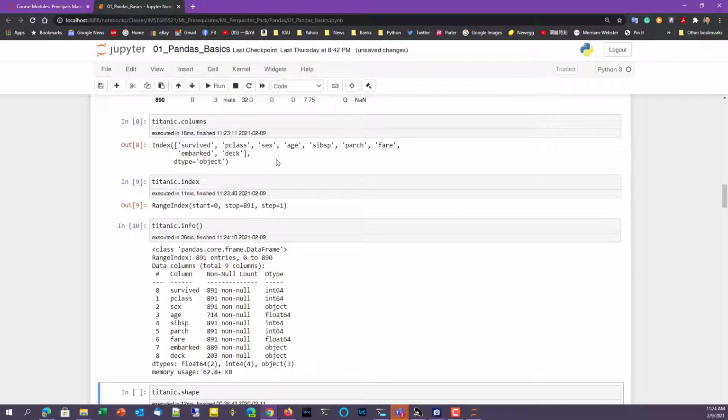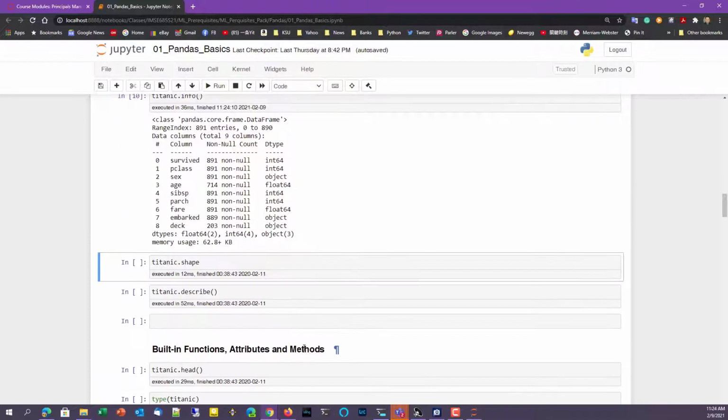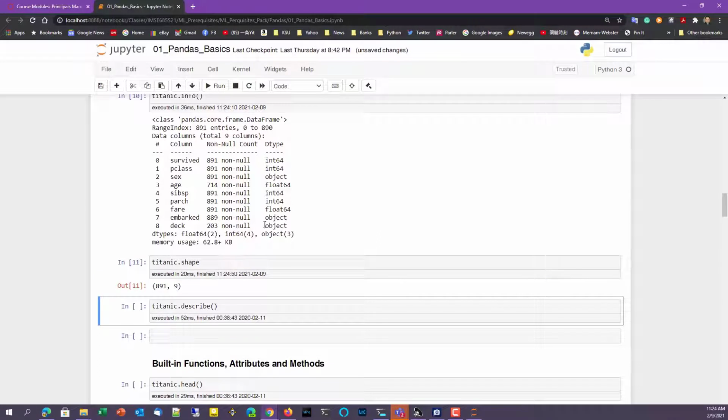For this data frame, we have the info function telling you, for each column, how many values are non-null and what type the column is. It's an integer 64, or a floating point, or an object. Usually object means it's text information. And next is the shape of this Titanic data frame: 891 rows and 9 columns, so a total of 9 columns from 0 to 8.